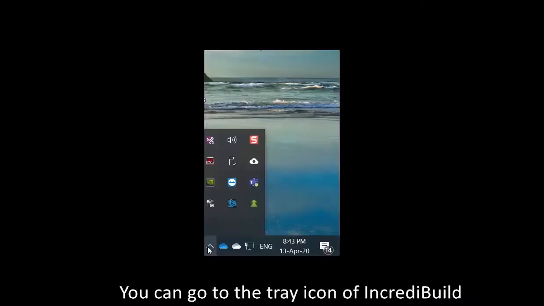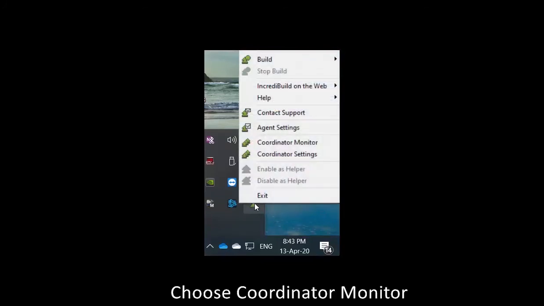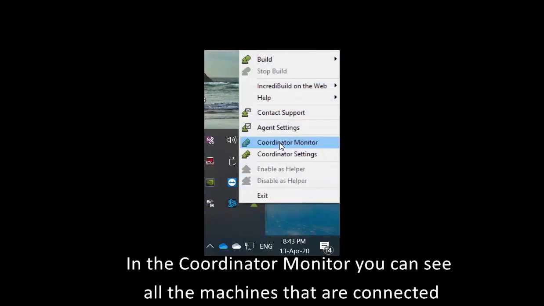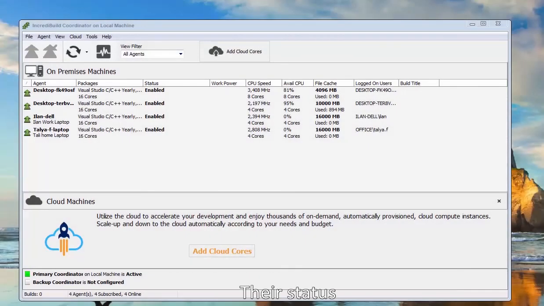Once you've finished the installation, you can go to the tray icon of IncrediBuild, right-click, and choose Coordinator Monitor. In the coordinator monitor, you can see all the machines that are connected, their status, and if the license has been applied to them.